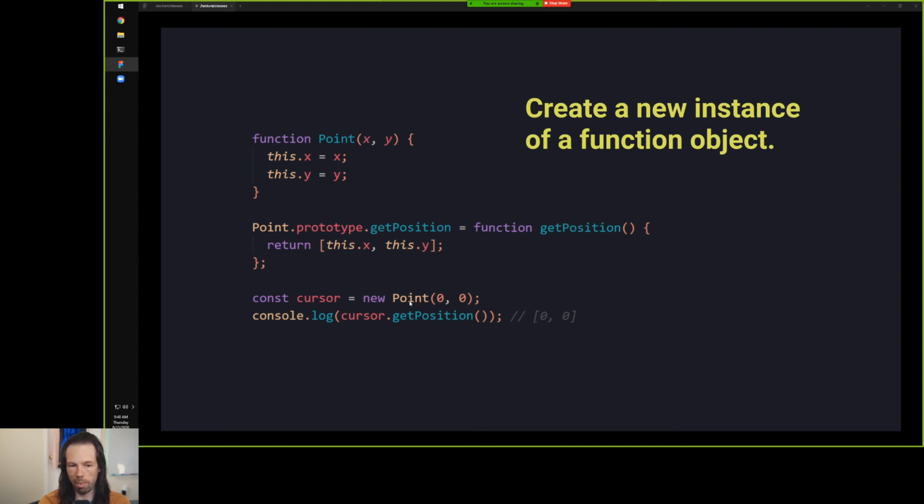So every time I want a new point somewhere, I can create a new instance of this point function object. And every single one that I create will have a getPosition function available. We'll call that an instance method or instance function just to keep it more consistent. And this function has access to all of the properties within the object through this context here. Okay. So I didn't get any questions, so I'm going to keep going.